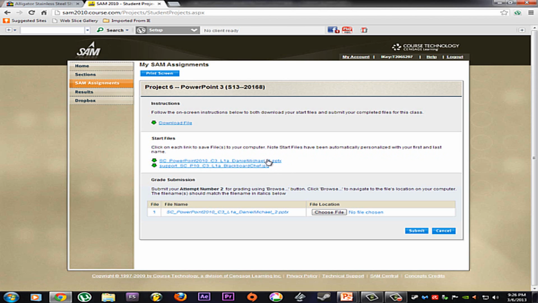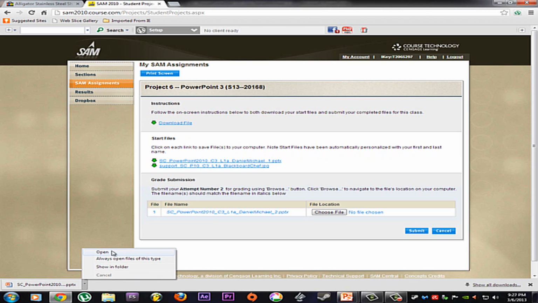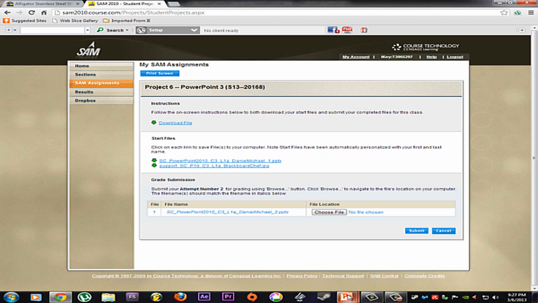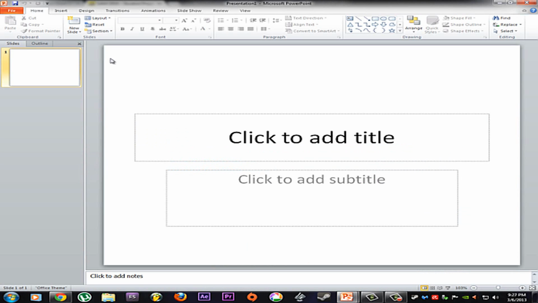One is your project file, the actual PowerPoint, and the rest are pictures. When you click on them, it's going to ask you to decide where you want to save them, or it'll download on this bottom bar if you have it set that way. But anyway, once you've saved them to your specific location, you're going to open up your actual PowerPoint file, and it's going to look like this.